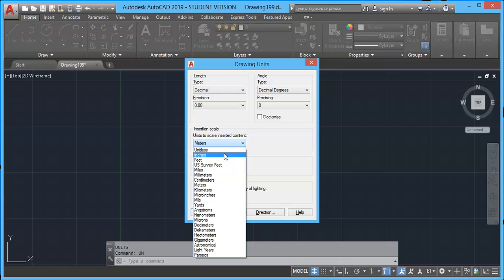This is very important to set. So when you are using decimal units for length, you have to set this either in millimeter, centimeter or meter based on which units you are in. And this is angle units.